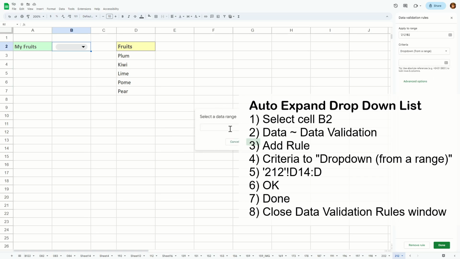This pop-up should appear. Click on this text box and now select the elements that you want to include on your drop down list. One thing I'm going to do over here is that instead of D7, we're going to remove the 7 from the D here. So what essentially this means is that any item below cell D3 and below will be included. And click OK. So this essentially allows you to do auto expansion.